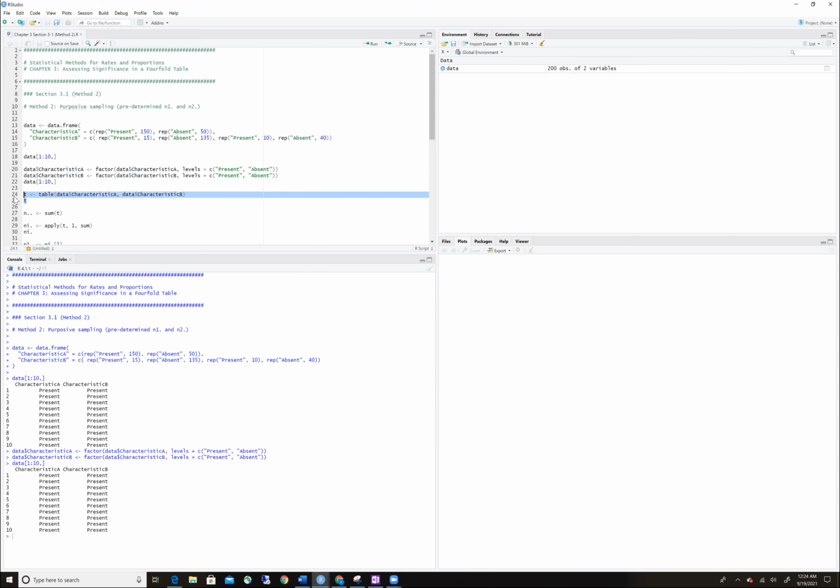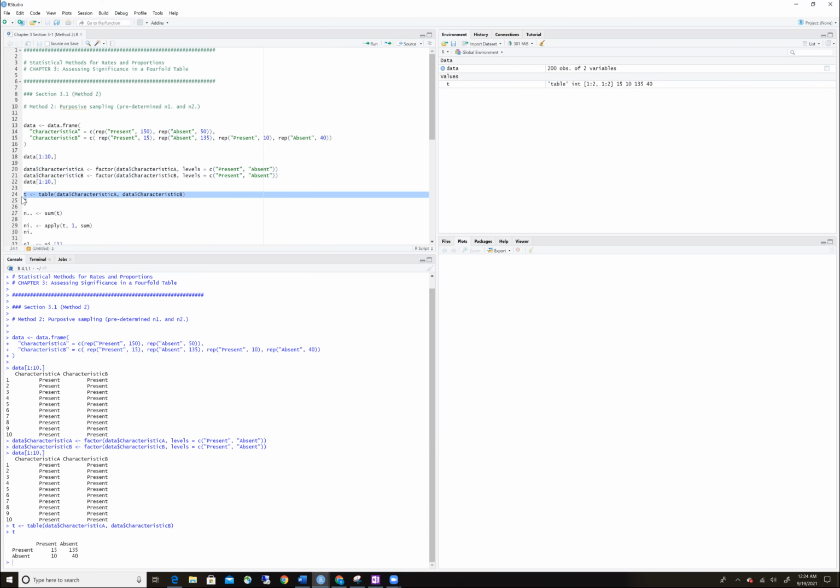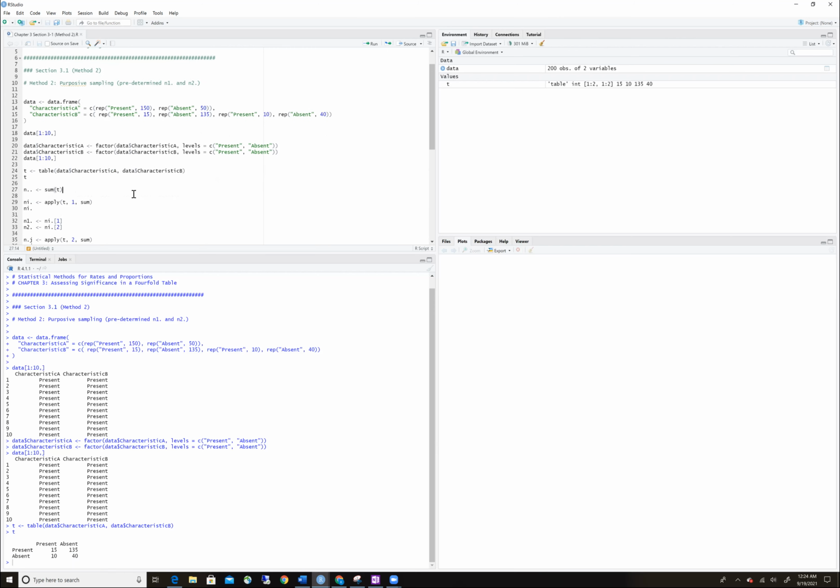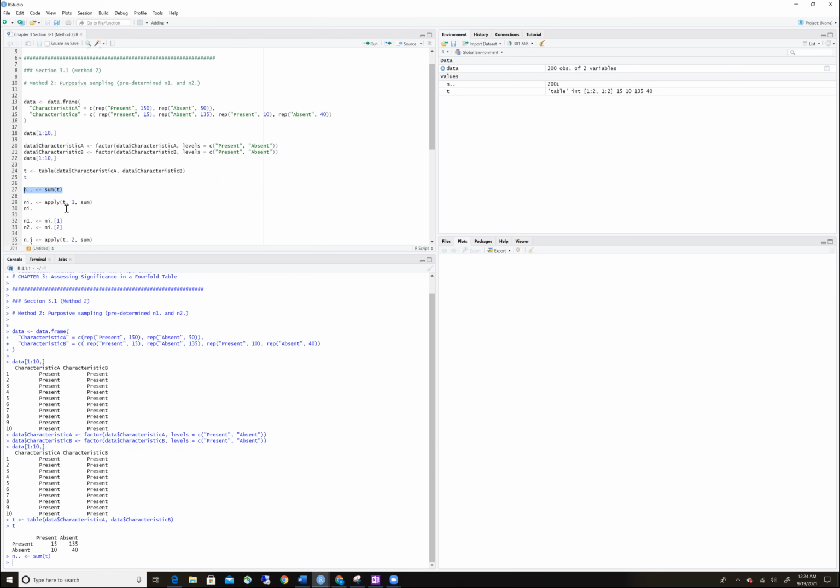And we can create our regular table of A and B. And we see that right here, where for characteristic A, we have a total of 150 people, 15 people who had characteristic B. And for the people who did not have A, there was 10 people who had characteristic B, 40 people who did not. Now I can just take the sum of the entire table to get our N dot dot. That's our overall number of people in our sample. That should be the 200.